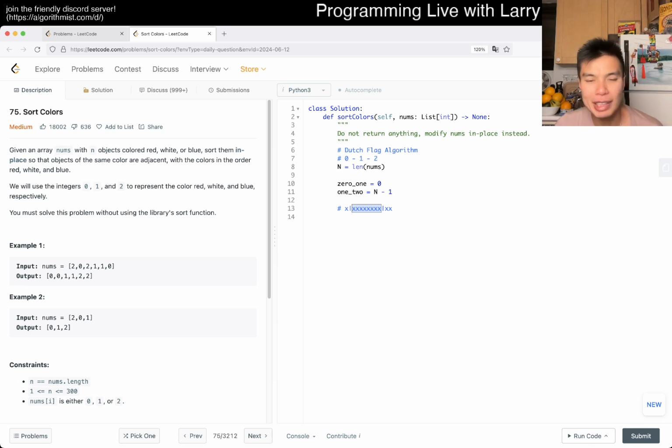Yeah, and 1s can go anywhere in the middle, but in the end, when you put all the 0s in the right place and all the 2s in the right place, then the 1s will all naturally be in the right place. So with this in mind, this is the invariant that we're trying to keep: everything before the 0 border is going to be 0s, and everything behind the other border is going to be 2s. Now we can go from left to right in one pass.